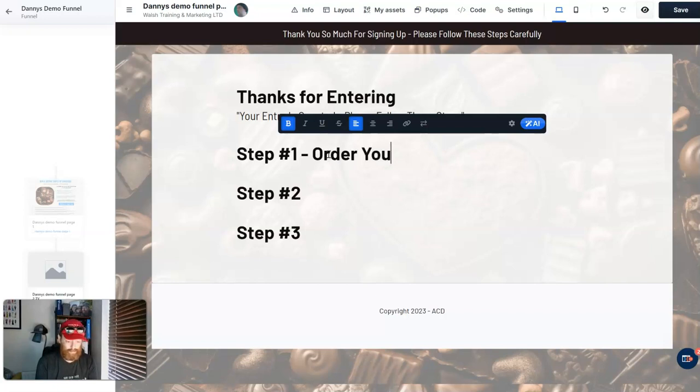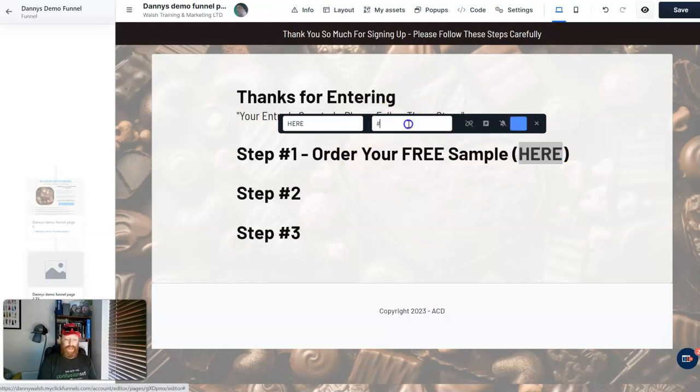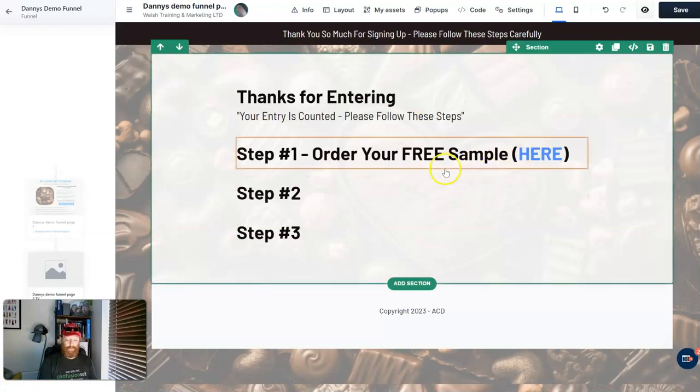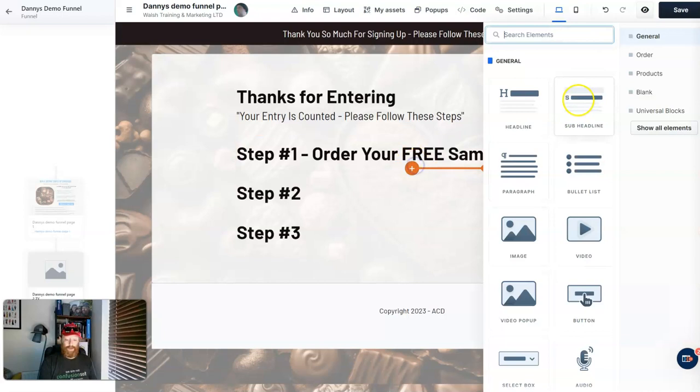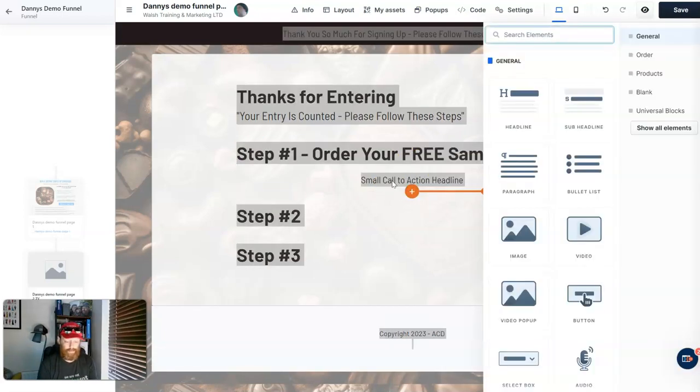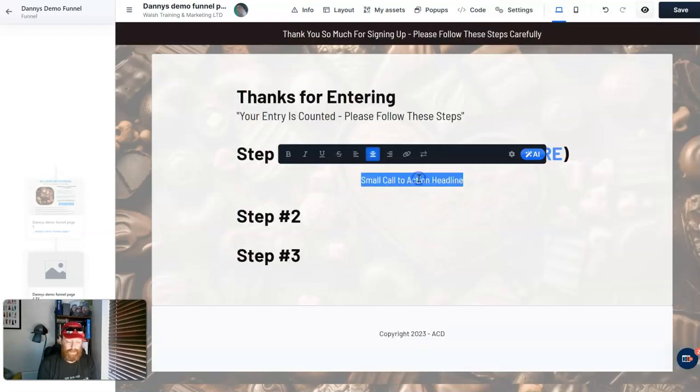order your free sample, and then you could have something dead simple, a link to your PayPal. Or you could use ClickFunnels, or you could build a sales funnel and put a link. So we put that here, and then we're going to highlight that, put the link to our PayPal using this little link thing, and make sure it opens in a new window. We need to tell people that it opens in a new window. So we're going to add an element, add a sub headline, and put underneath here, just highlight this, link opens in a new window.